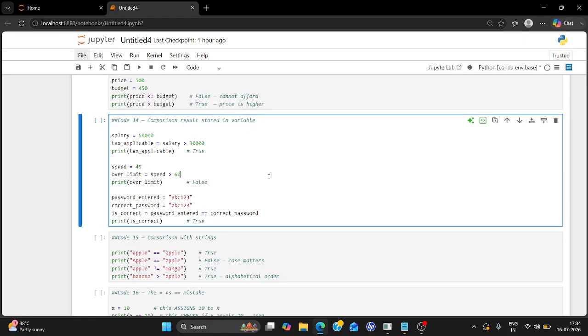Now you can store the result of a comparison in a variable. The variable holds true or false. Tax applicable is true because salary 50,000 is greater than 30,000. Over limit is false because 45 is not greater than 60. Is correct is true because both passwords match. So this is really a great example. I will show you by running it.